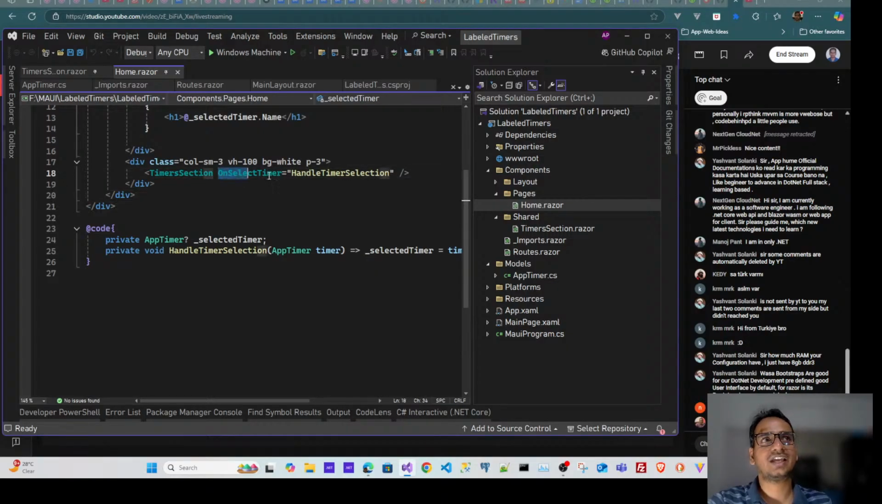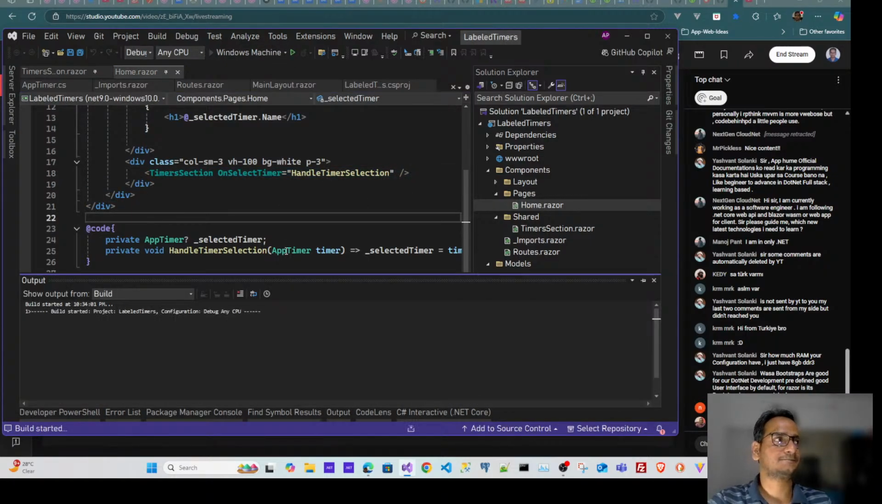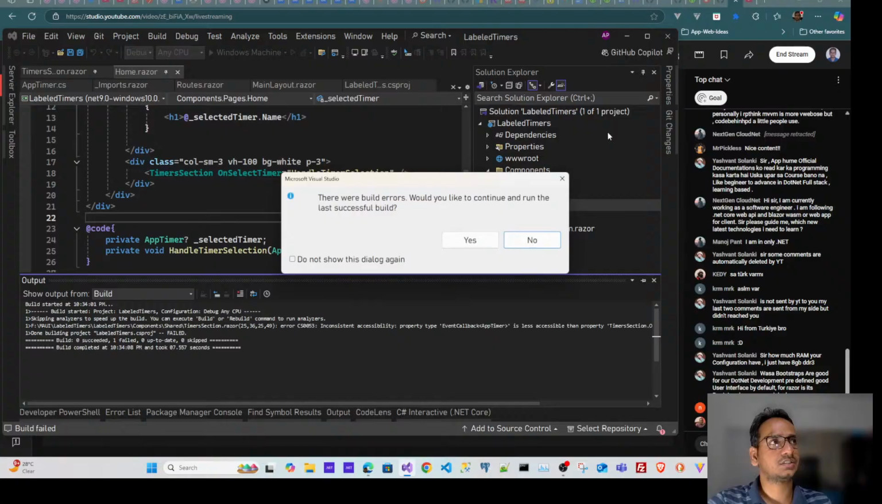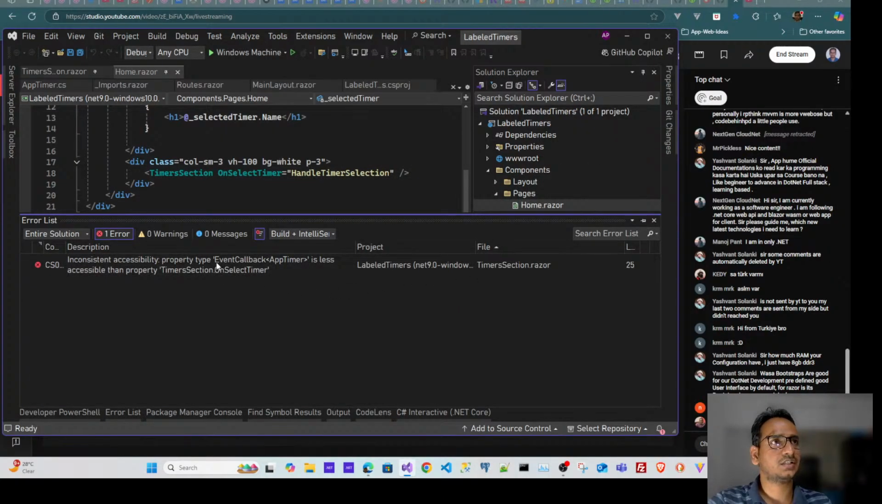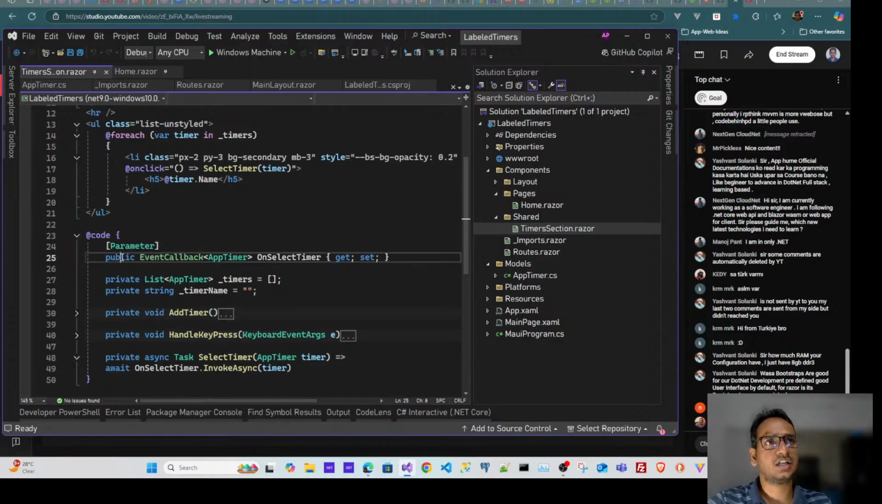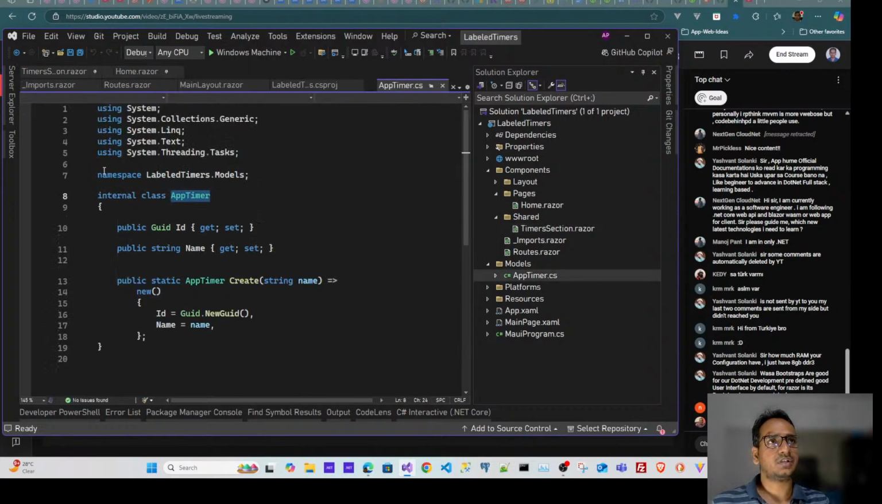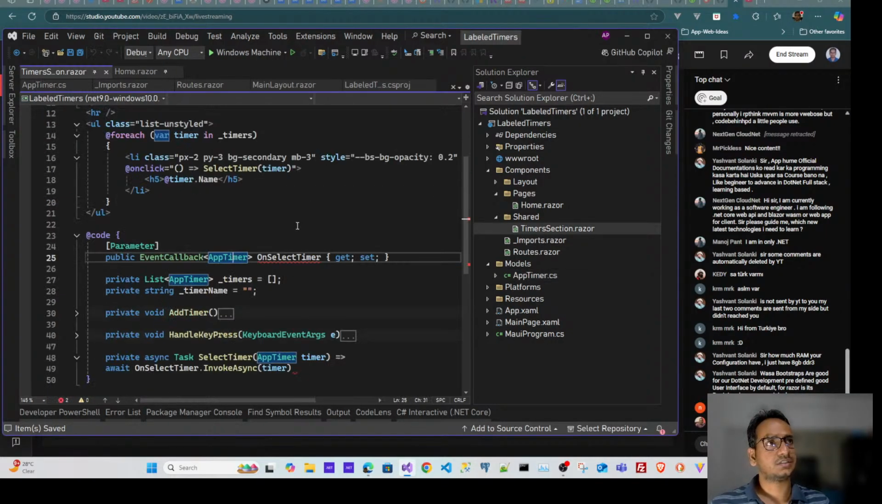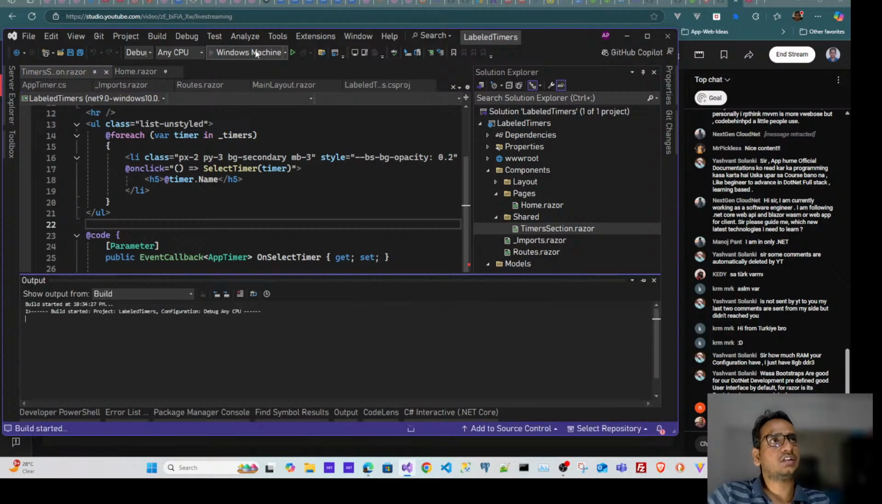And now you see that the error is not here. So this was simply a false error. Now let's try to run the app again. We'll see if this is working the way we are expecting it to work. Oh, there is still some error. Inconsistent accessibility. All right, because all these are public, but this AppTimer is internal. Public. Cool. Run it again.